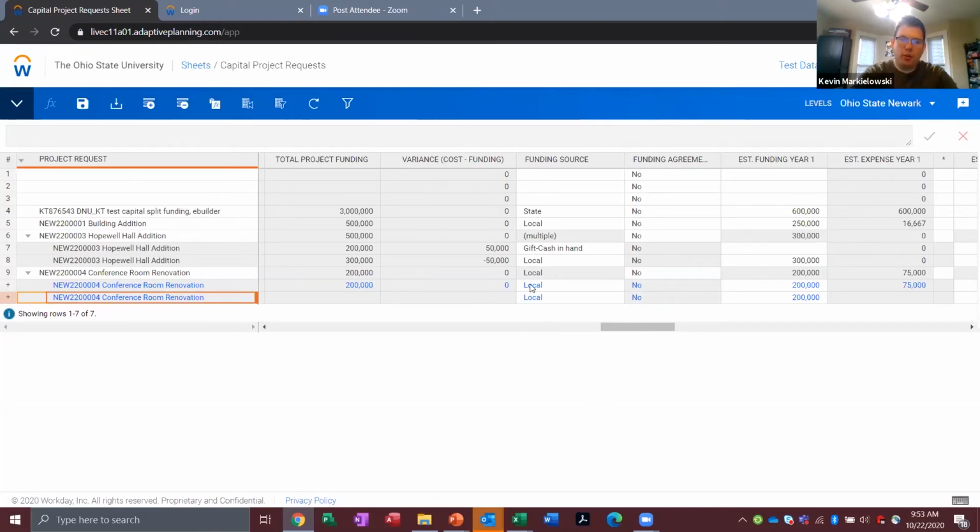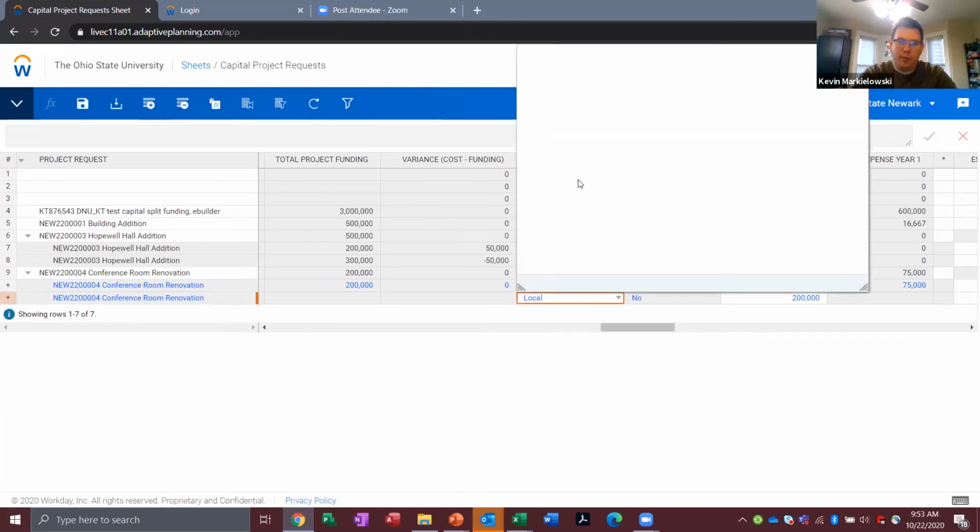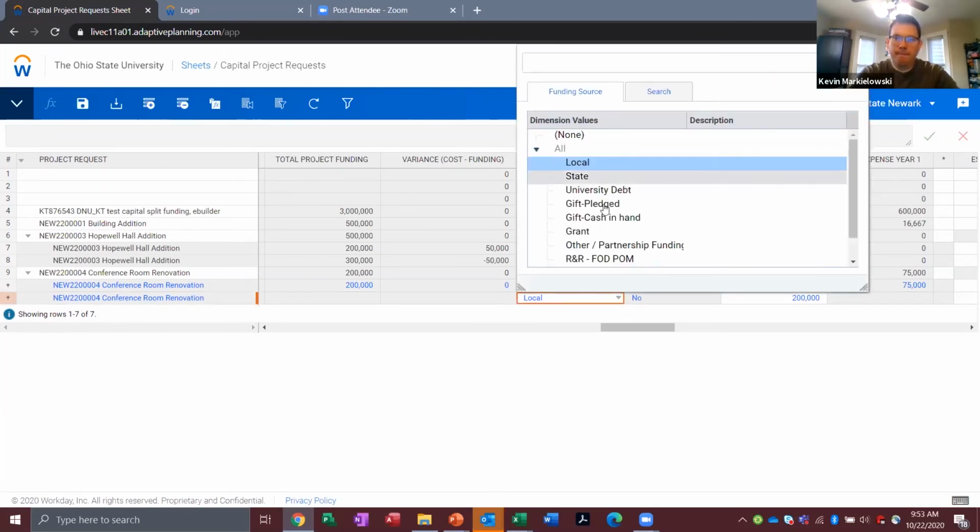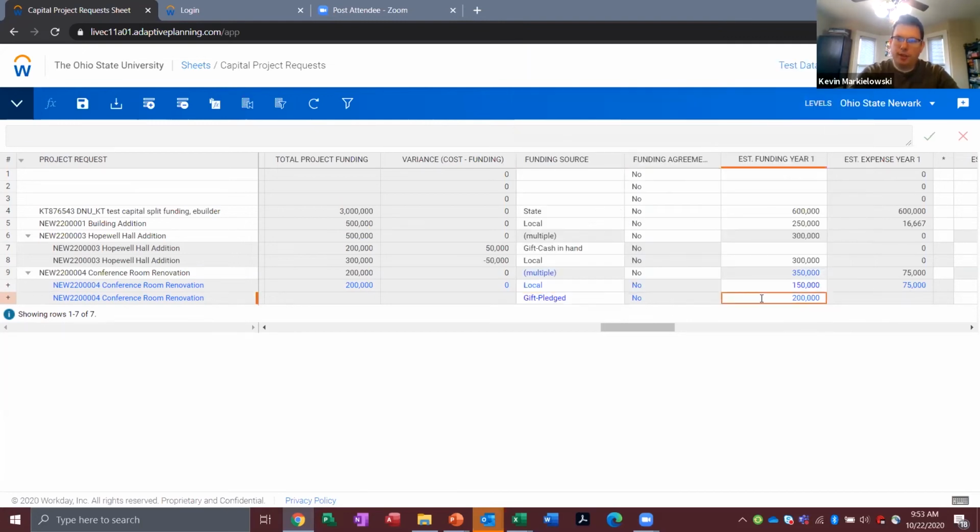Okay, so now that we have our 2, you can see that this created 2 split rows underneath this parent row. The only information that you'll ever be entering in the split rows is the funding source. Everything else is calculated at the parent level and inherited down to the child rows, whereas the funding sources go up to the parent row. So we're going to change this to reflect our new funding scenario. We're going to change our local funding to 150. And we'll say that we have a gift pledge of 50,000.